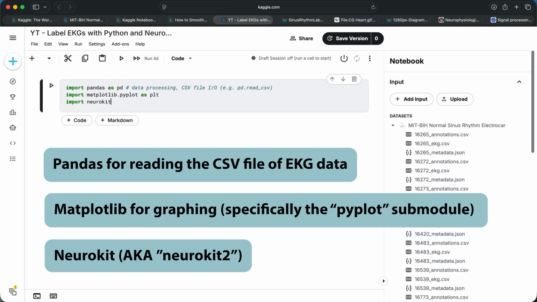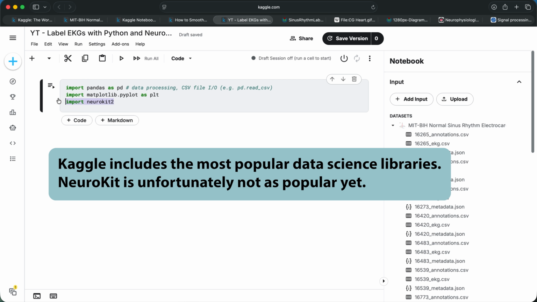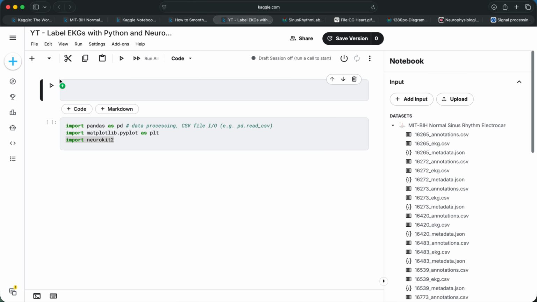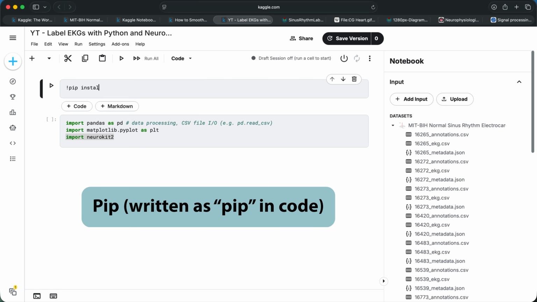The actual name for NeuroKit, when you write it in Python, is NeuroKit 2. Thanks to Kaggle, because it's so data science friendly, it already comes with Pandas and Matplotlib. They're already installed, and then we just have to import them. However, NeuroKit does not, so we have to install NeuroKit first. What we're going to do is make a new code block, click and drag it to above the import cell of code. We're going to use the Python package manager called pip, P-I-P, to install NeuroKit.